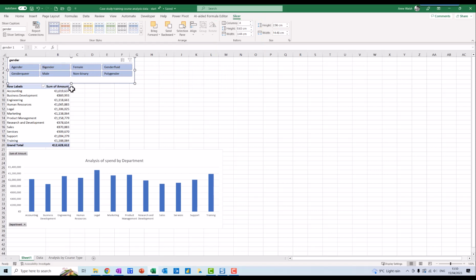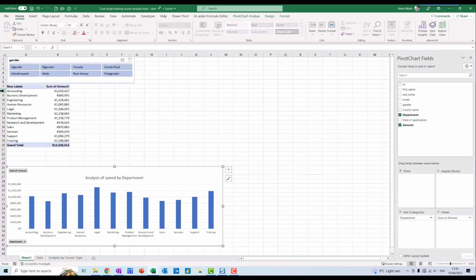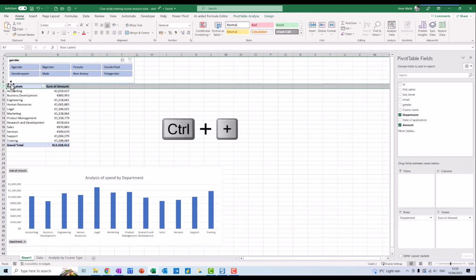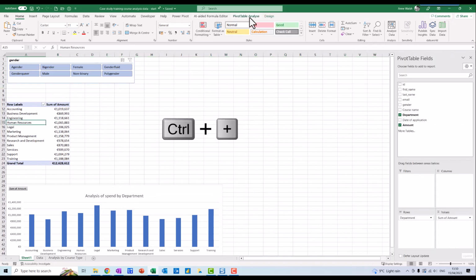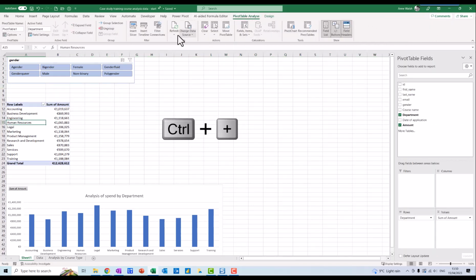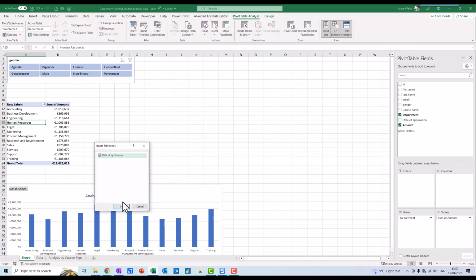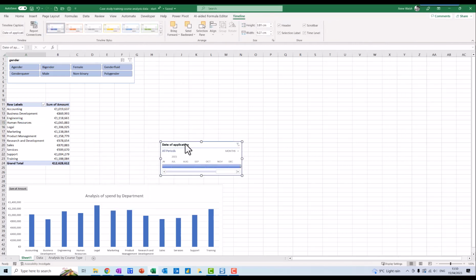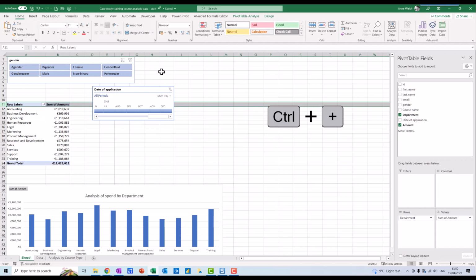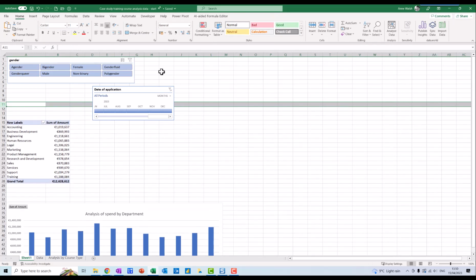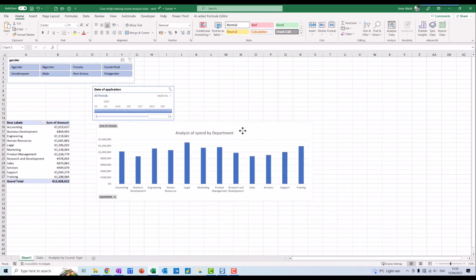Okay. Now what I could also do as well is I might say, oh yeah, I'd like to have another slicer by something else. So again, up here, Control plus. And I might say I'd like to see it by time. So go pivot table, analyze. And this time I choose insert timeline and date of application. Okay. And I always think timeline takes up way too much space. So again, Control and plus again. I might just move my chart up here beside it.